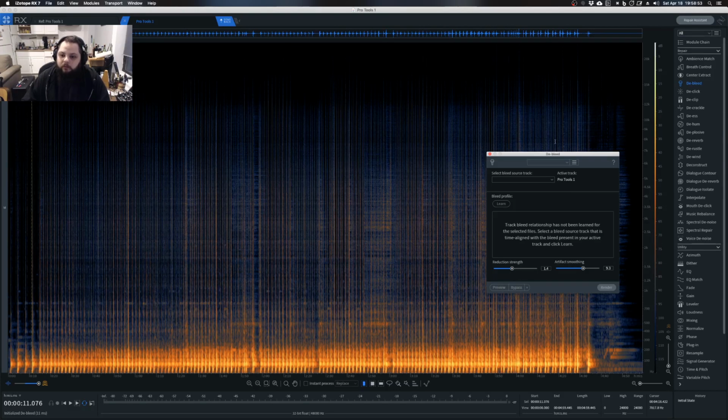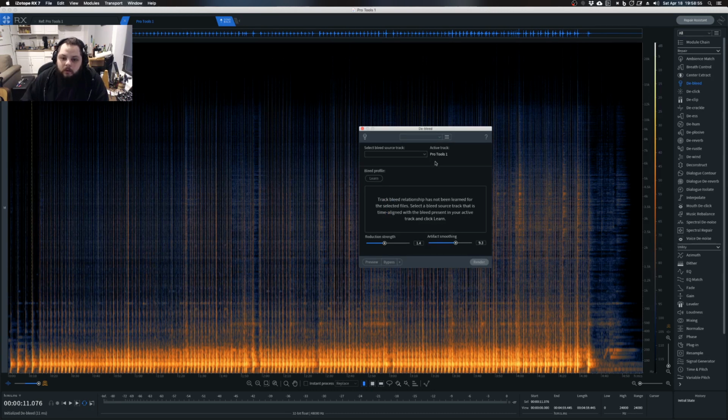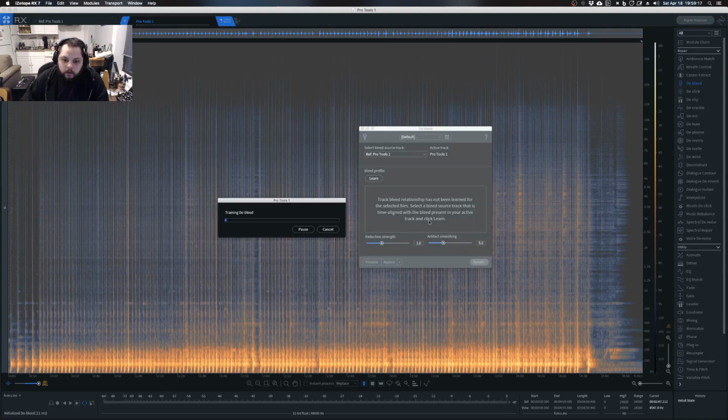But it's handy that it says ref coming over from Pro Tools, because now when I come and I grab my De-bleed, we see, let's make sure we're defaulted, it says select bleed track. It tells us the active track is Pro Tools 1, which is our kick drum. And if I select ref, and then I hit learn, it's going to capture the relationship between the source and the active track within the current selection. Let's make the selection full, and I'm going to learn it.